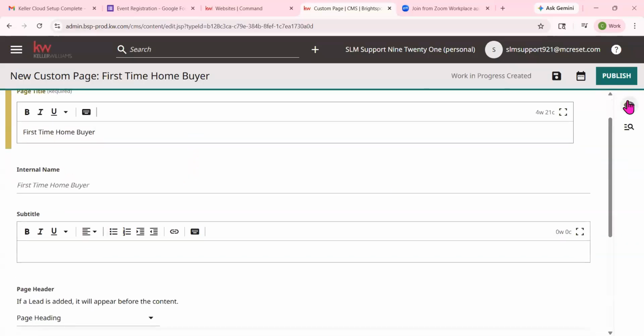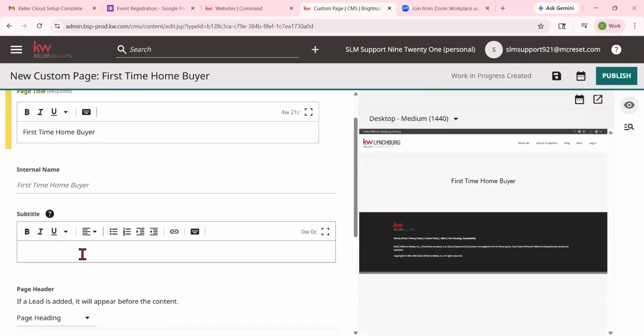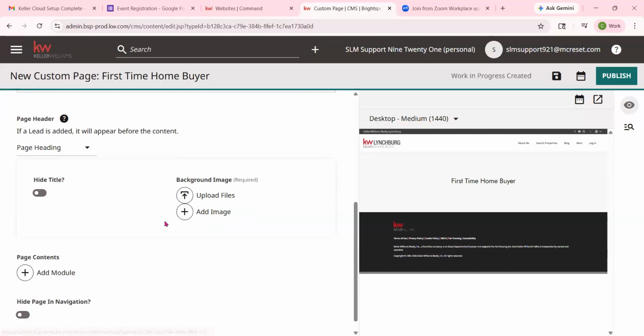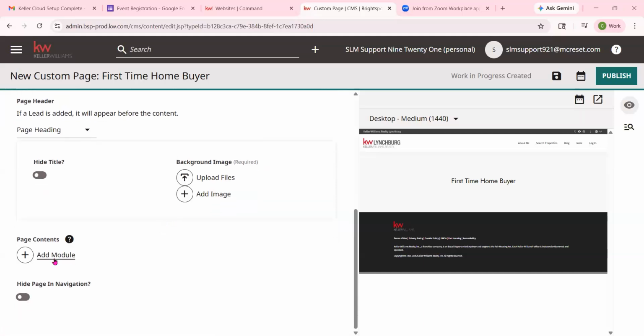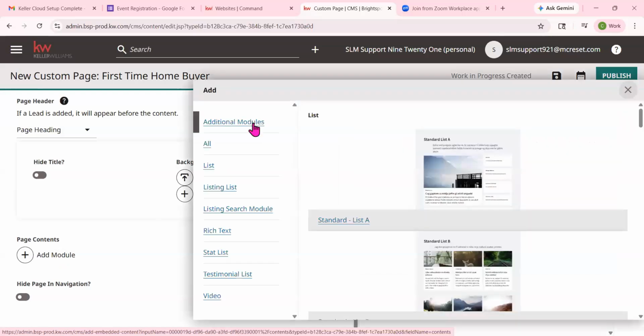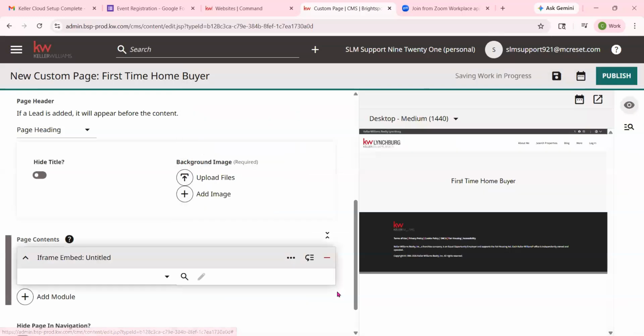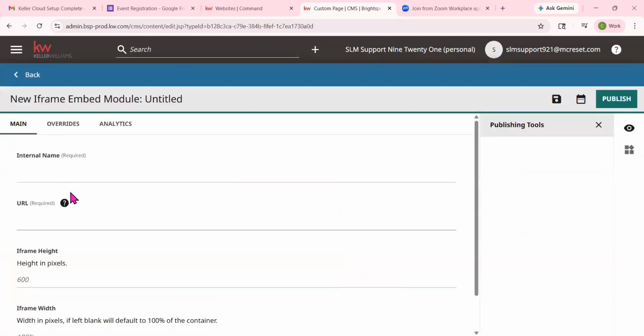We can add a subtitle if we would like, up to you. We can add a photo behind the text if we'd like. You can upload an image or add image, but we're going to head straight into our module, okay? From there, we want to click on additional modules, and we're going to select the iFrame embed, okay? Now, once we do that, we're going to hit the little drop down. We're going to hit create new.